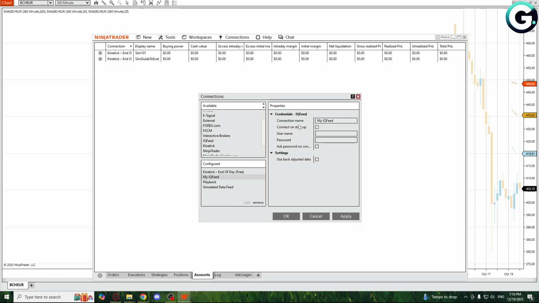Right here you can name your connection, so it will be easier for you later on. So right now I'll rename it to IQFeed connection. You can select to start and connect on startup. So I will make that.